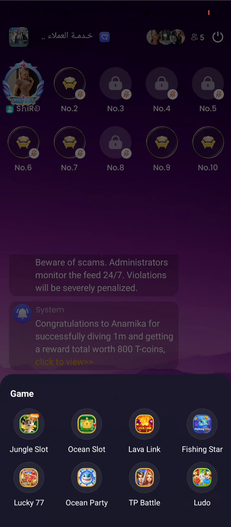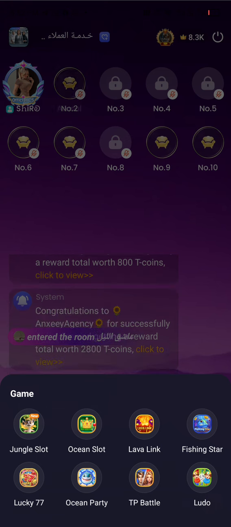And all of these games you're seeing are games you can play and make money from. I'm going to be doing detailed videos, one after the other, on how you can play these games, how you can cash out your money, and how you can withdraw, like everything you need to know about this app.